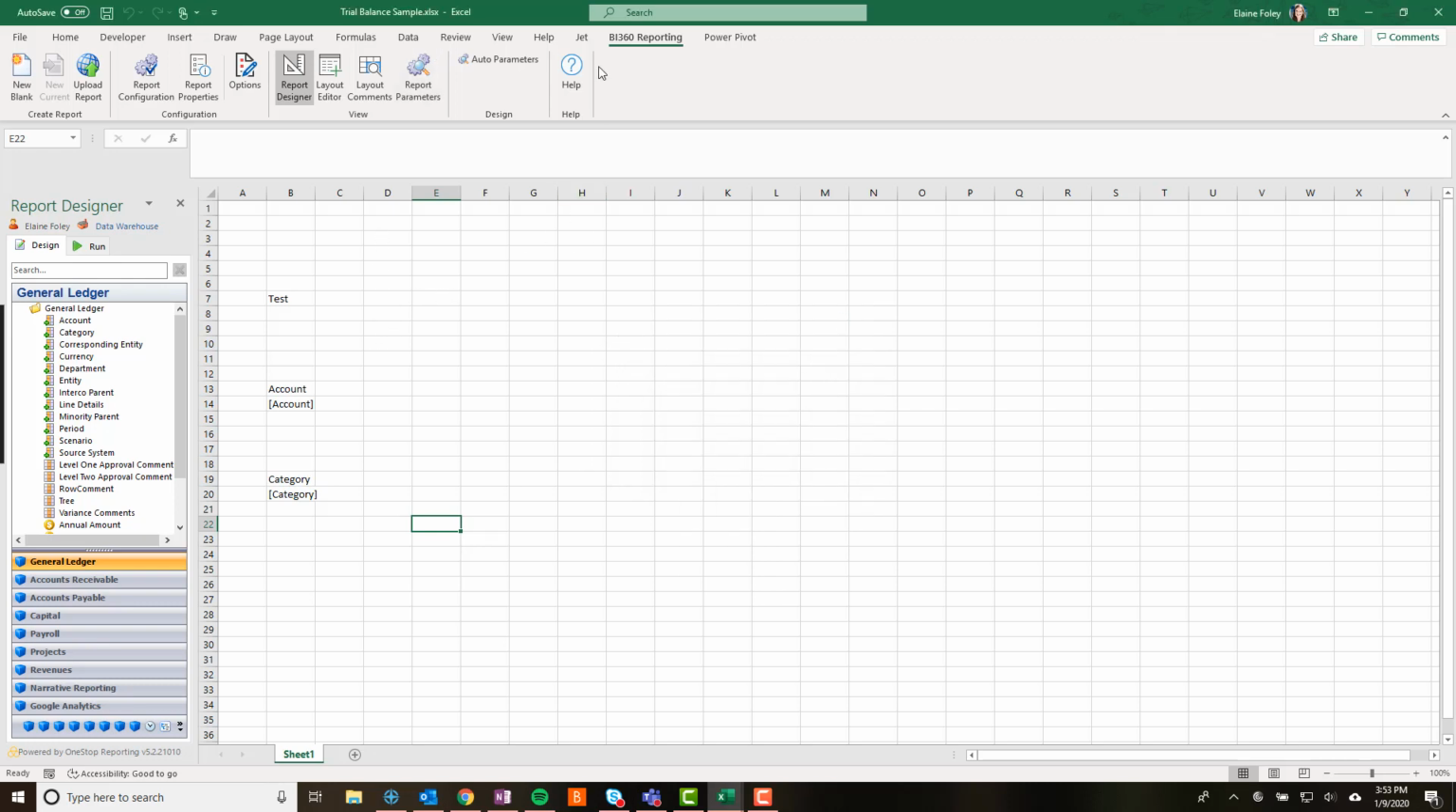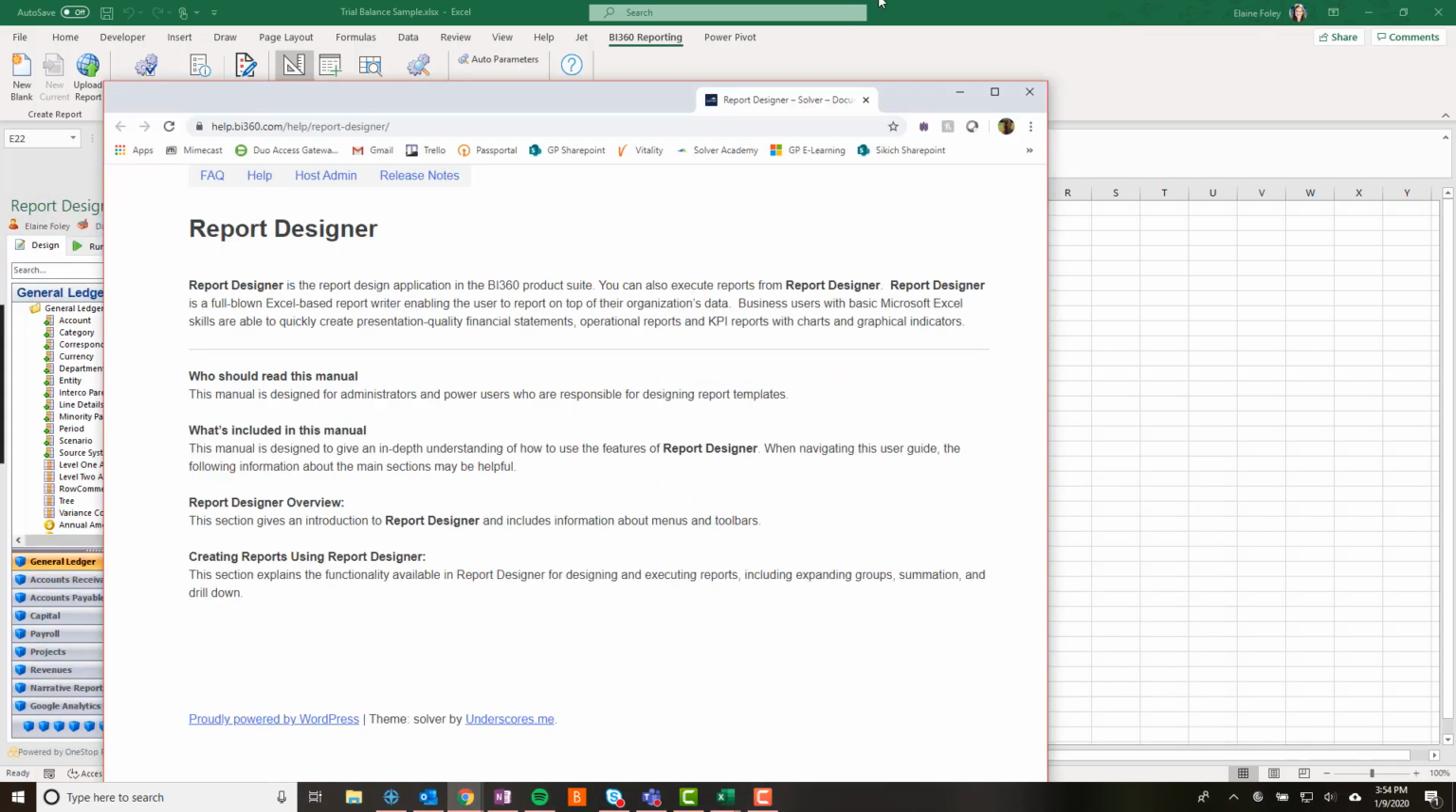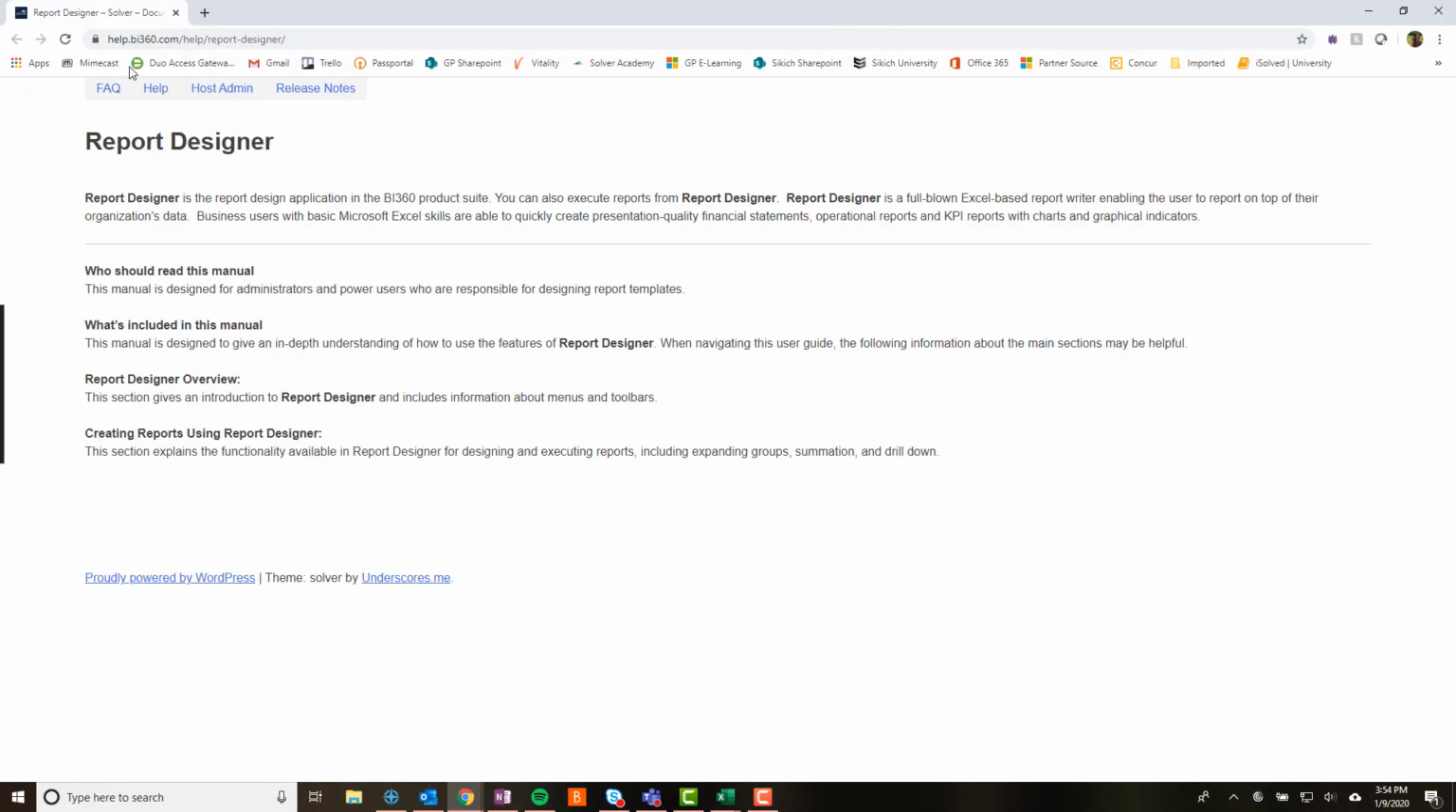Okay. The last button we have here is just a help button, and this actually launches a browser out to the BI360 website, and it just gives you a little bit more information about the report designer from Solver.